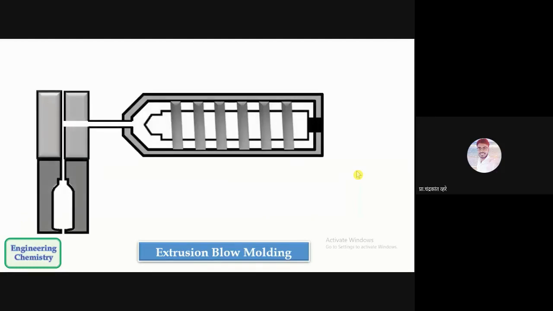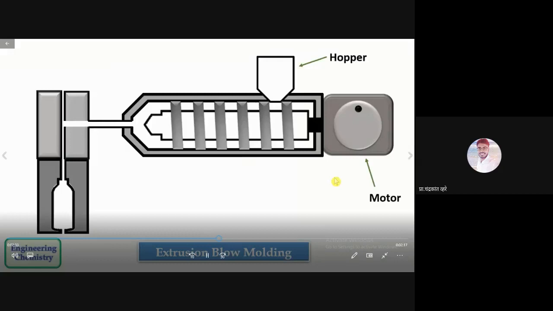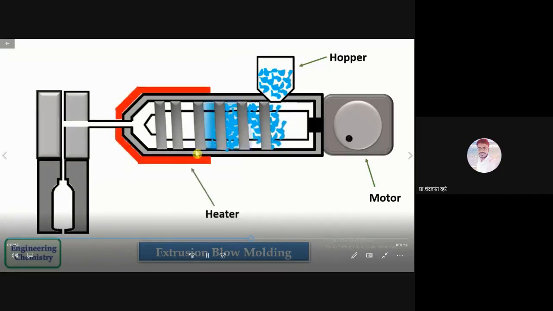This is the complete animation. Here this is the mold, as we have seen in the previous slide. This is the motor. This is the hopper. Here we place some plastic material, and using this motor and this screw conveyor, we are forcing the plastic material towards the mold. And this is heated.